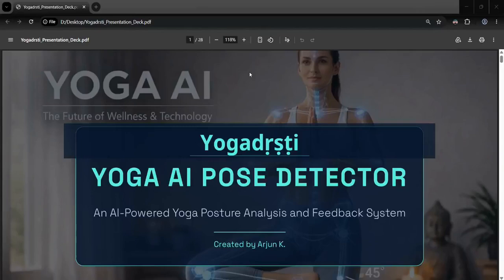Hello everyone, my name is Arjun and today I am thrilled to take you through a technical deep dive into this yoga AI pose detector called Yogadṛṣṭi. This project is an AI powered system designed to analyze your yoga postures and provide real time expert level feedback to ensure a safe and effective home practice.